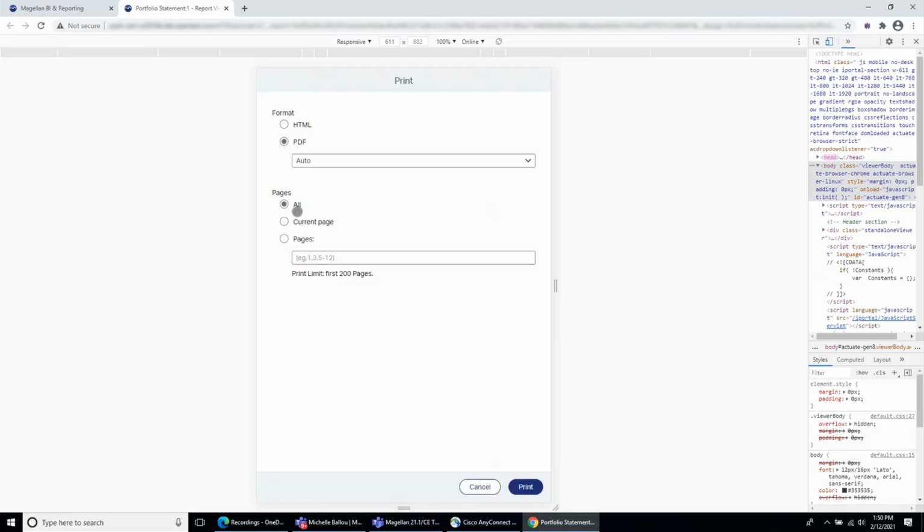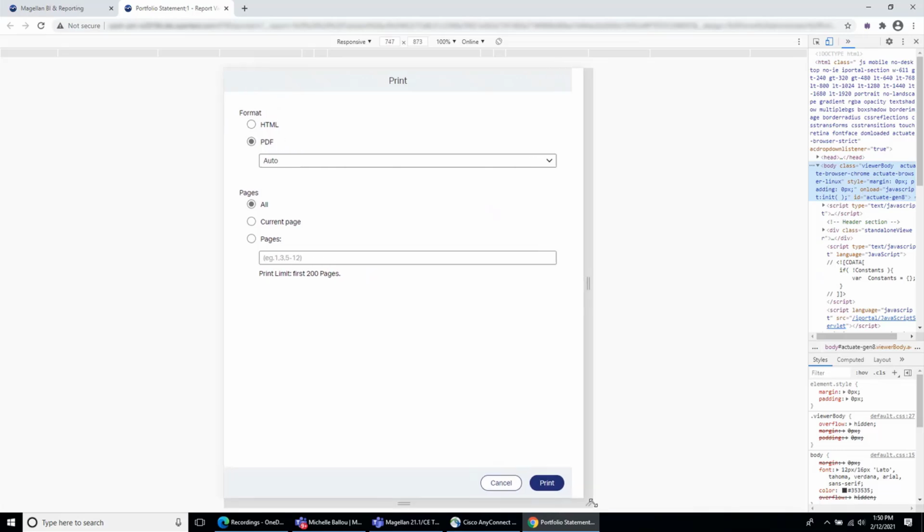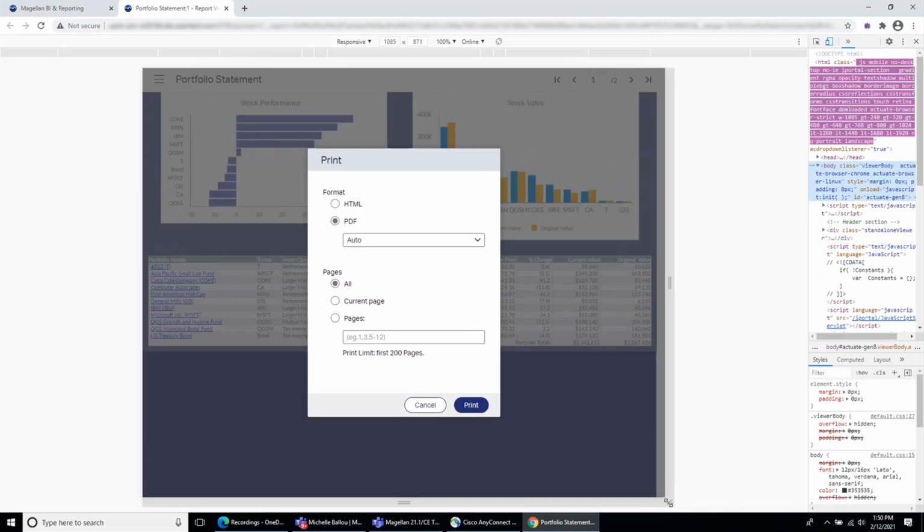Also note how dialogues auto adjust their size as well to occupy the entire screen on devices with small screen sizes, and to occupy just a portion of the screen on devices with bigger screens.